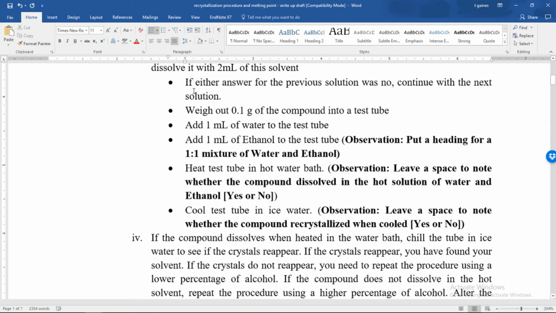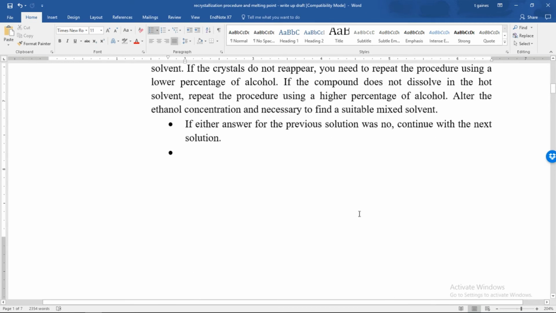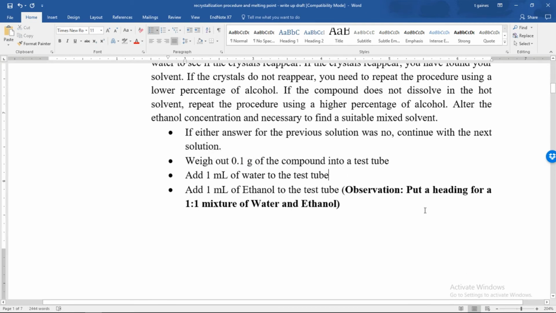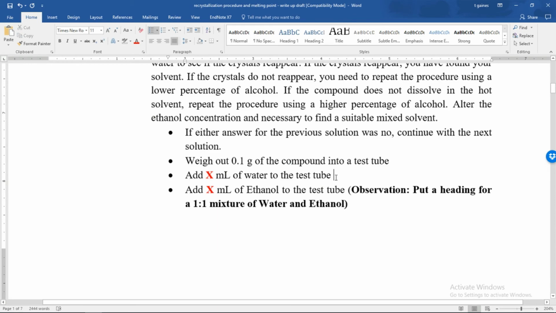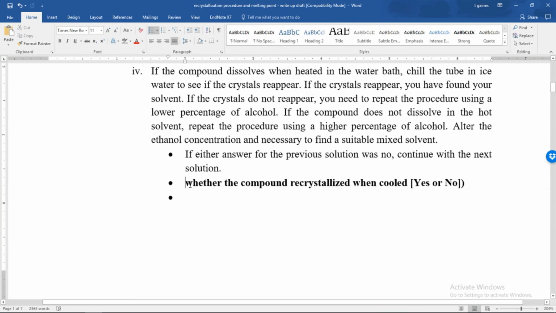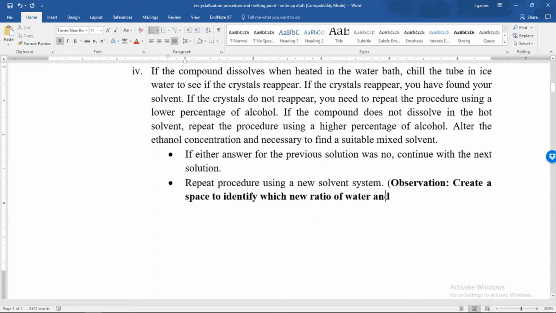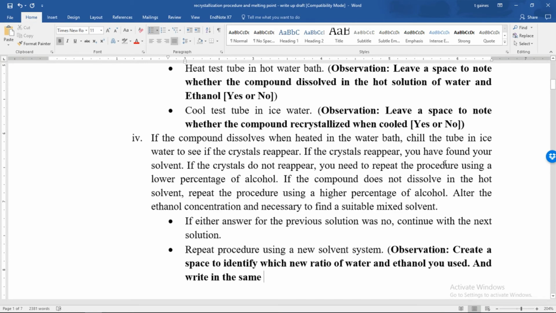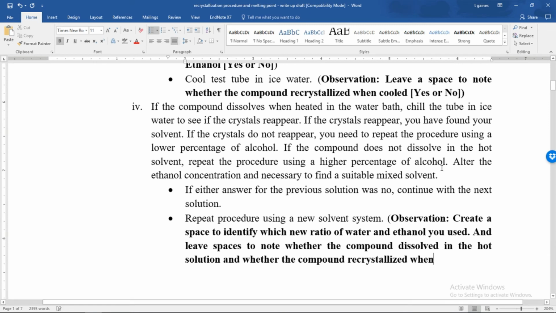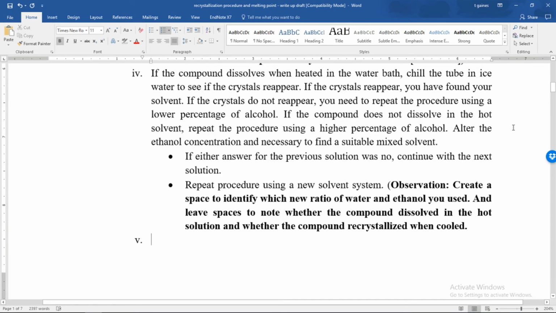The tricky thing about this experiment is there's a lot of if this, then that. And so in your notebook for sure you should have the write-up for the water solubility test for the 1-to-1 water ethanol, and then write the procedure for one more and the observations for one more. But depending on what compound you get, you might have to do more or less. So I would recommend leaving all of this on one page and leaving some room just in case you need it.